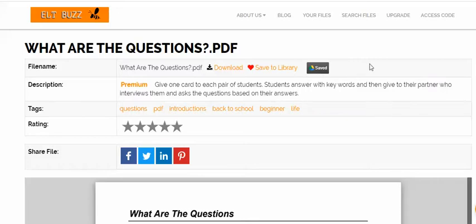We'll be shortly adding a Google Classroom button, so you can immediately just assign a resource right into your Google Classroom. So thank you for your time, and that's how you download resources on ELT Buzz Teaching Resources.